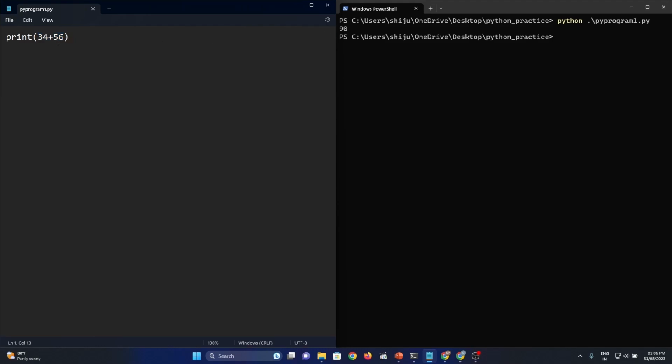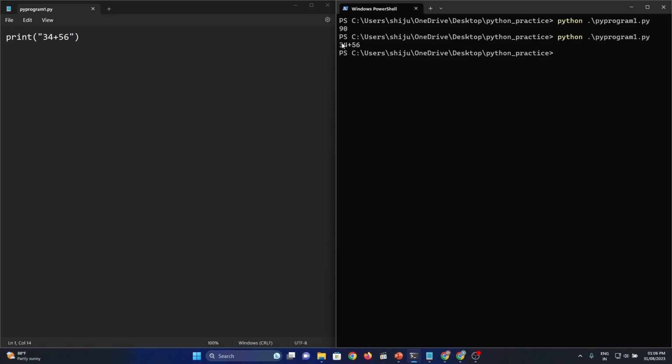So we have to make changes to this. We have to print 34 plus 56 as a string, so we will do this here. We'll save and run it again. See, we got this expression as the output. So this is a single string. That means it is a sequence of characters, these characters. And now we have to print an equals here.